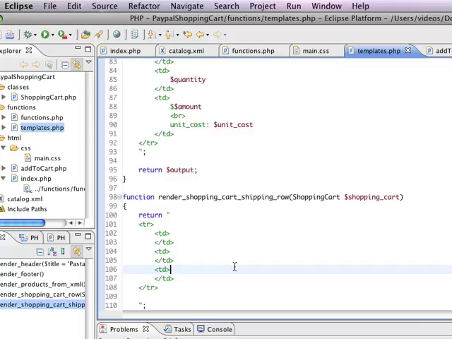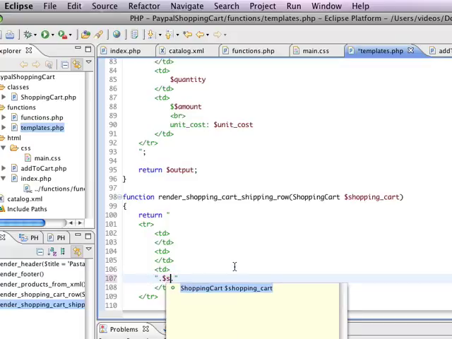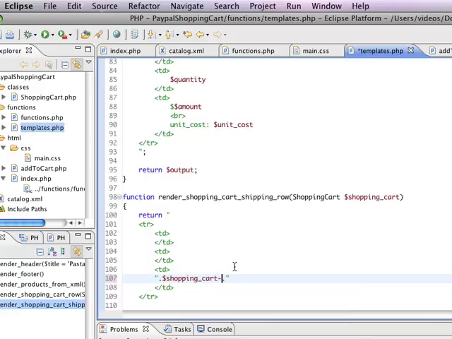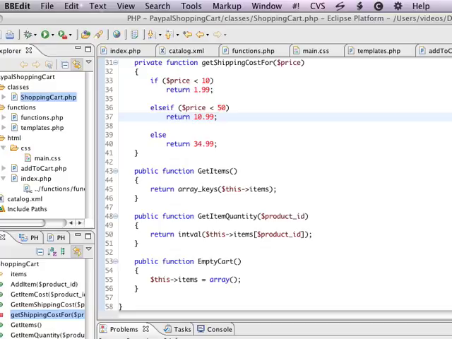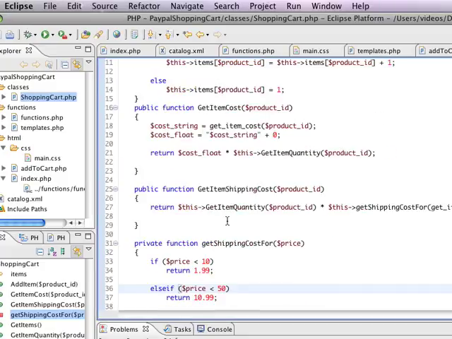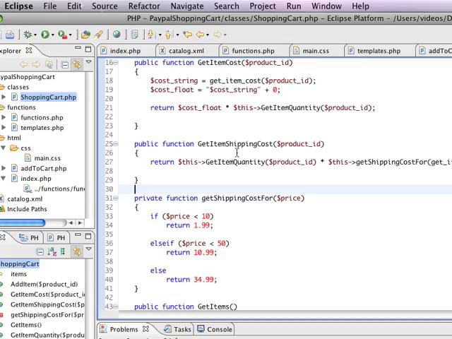Now we obviously need to get the cost. So in order to do that, I'm going to say, okay, we're going to say shopping cart get shipping cost. And that doesn't exist quite yet, but basically it's going to go and it's going to give us the whole shipping cost for the shopping cart. So let's go back to the shopping cart object, and let's create the code for get shipping cost. So we've got get shipping cost for a particular price. We've got get item shipping cost.